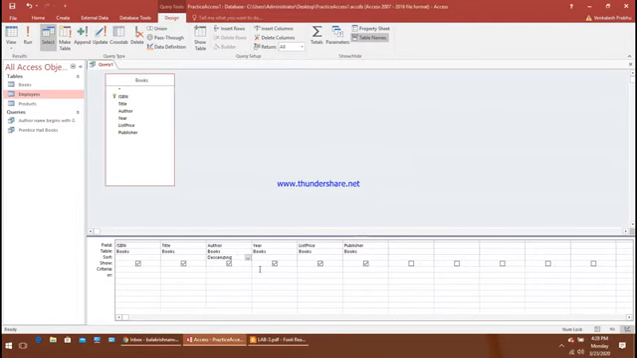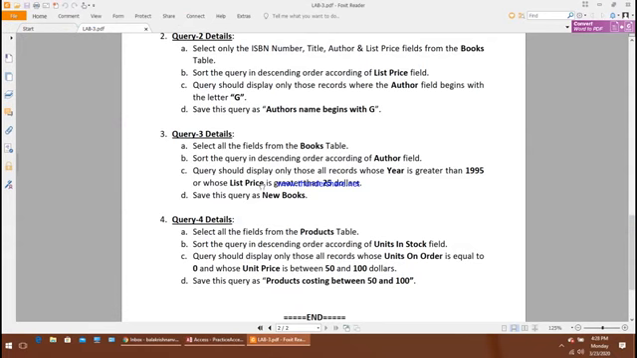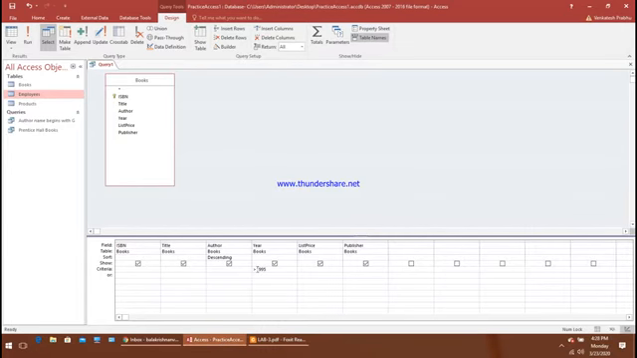So year is greater than 1995, or see here, or means in the below. Here you have to write list price greater than $25. So list price, where is that list price? That is in the books table. Books dot, you can see all the fields, list price. Okay, double click list price greater than 25. Okay, now both conditions are written here.